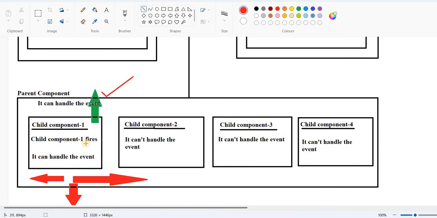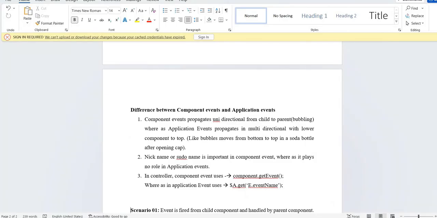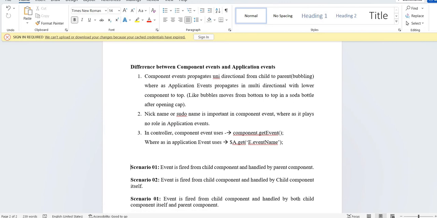I mean, if the child fires the event, the child can listen, its parent can listen, and its siblings can also listen to the event.